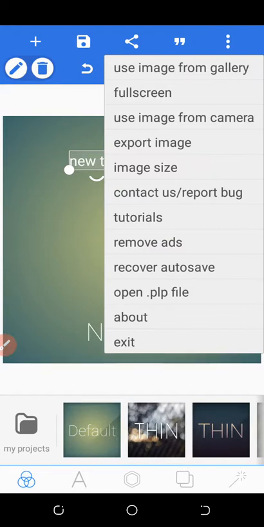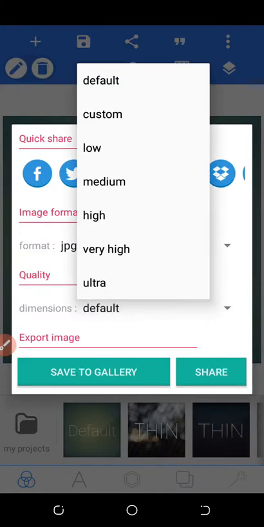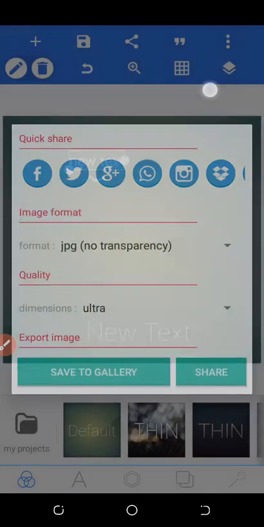So remember, here is if you want to export an image, the same thing as if you want to save the image. Remember I told you, if you're designing a high quality work, I would suggest you save it as ultra. Then you click save to gallery. It will take a little time, but it won't take most of your time.